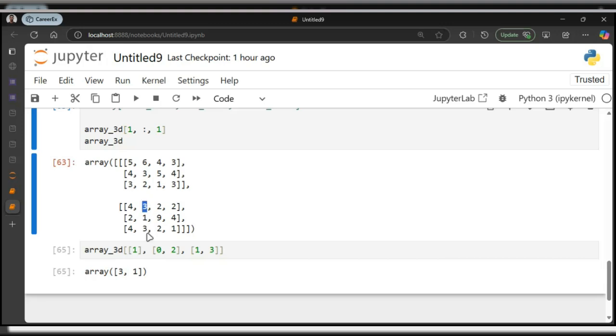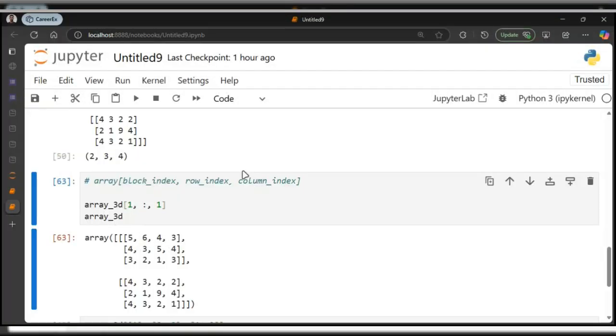And then for the second one, which is index 3, we're going to get this particular value as well. So that's how we can index values from a three-dimensional array.